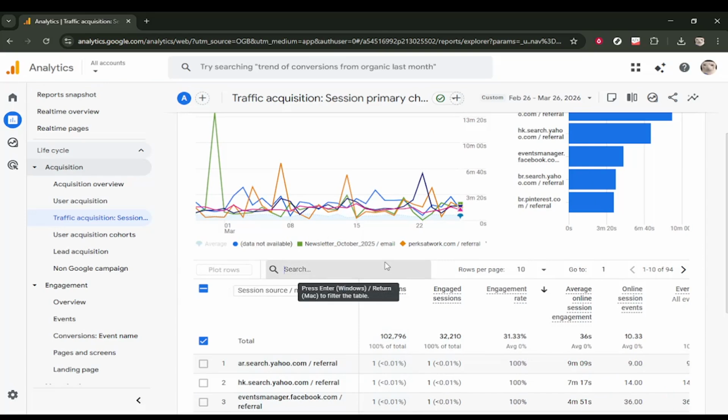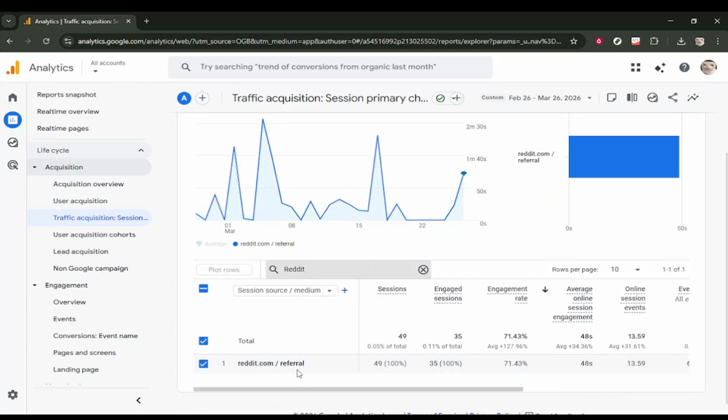Now go to the search or filter field associated with the table. Click into it and type your highlight term, which in this case is Reddit. As you type, the table will narrow down and focus on rows that contain that term, making it much faster to find the specific traffic source you want. When you see reddit.com/referral in the results, click on it.